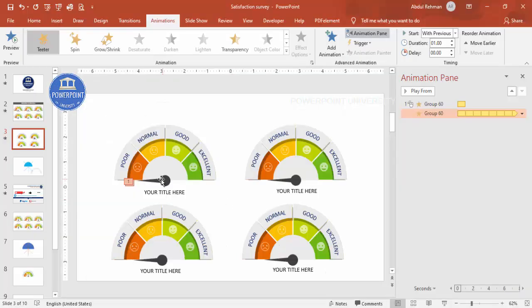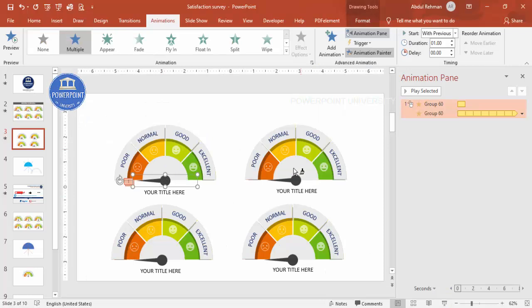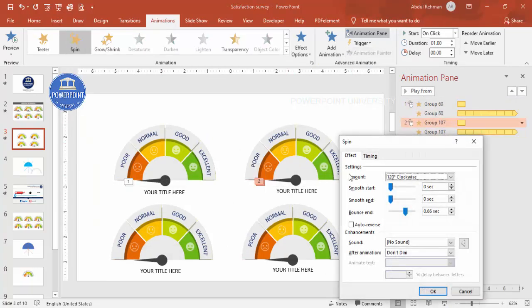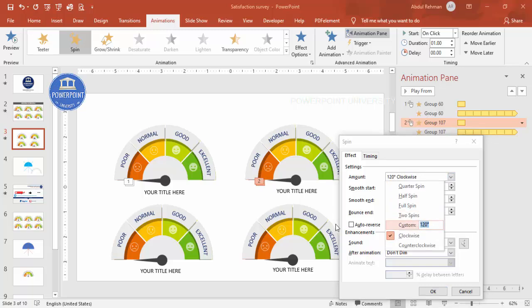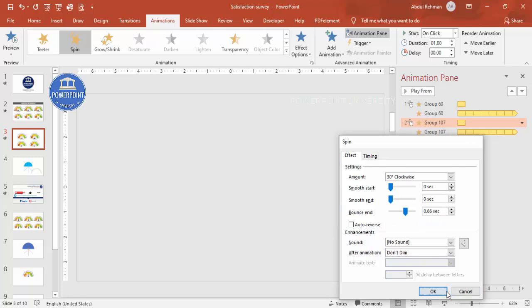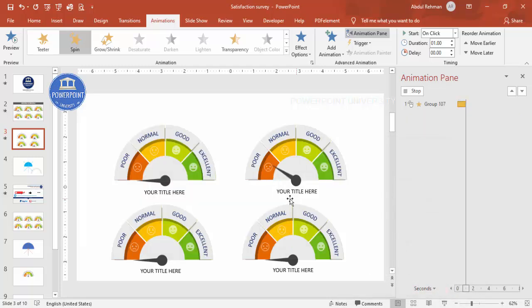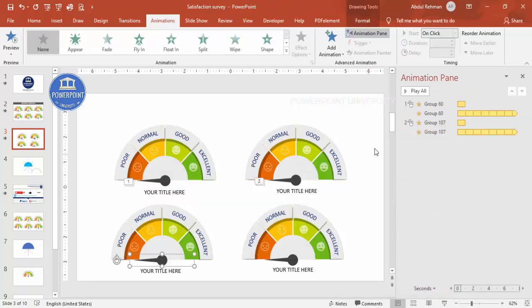Now it is very easy for me. I'm going to select this one, animation painter, click on this, and now double click this one, and now for example this one it's say poor. Okay, for that I'm going to make it only say 30 degrees and click OK. It will stop here. All right, now say this is excellent.